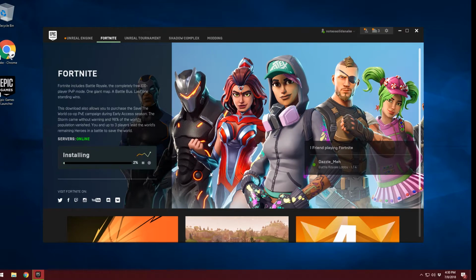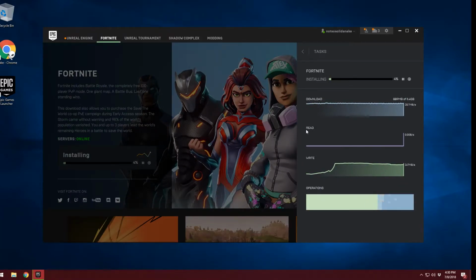I know it might take a while, but it's on 2% already, so it shouldn't be much longer. And you can click this, the stat view, and it'll show you everything it's doing right now. It looks like it's going pretty quick.